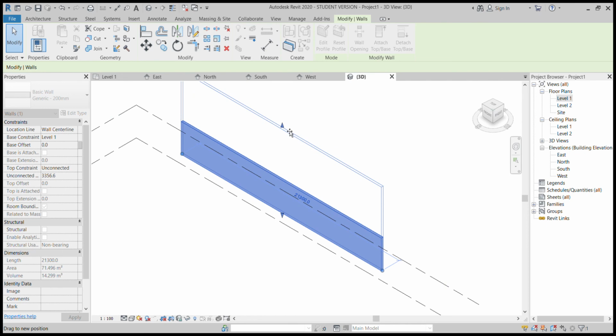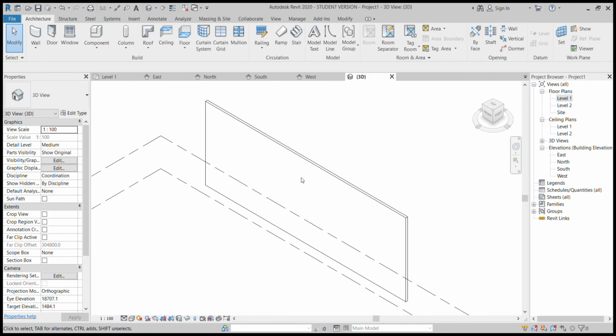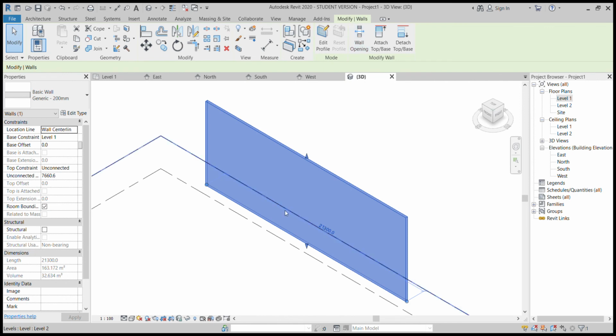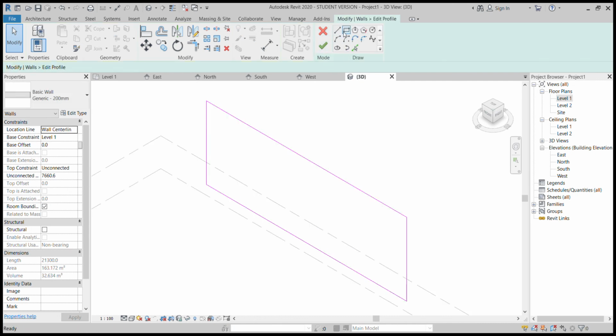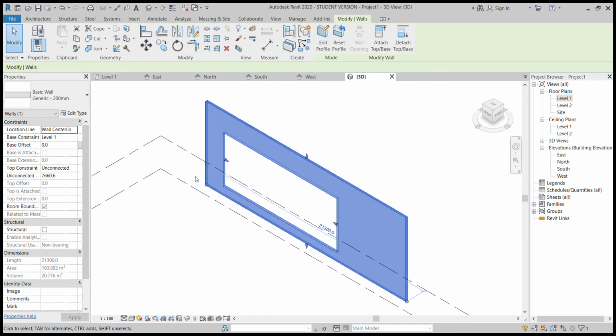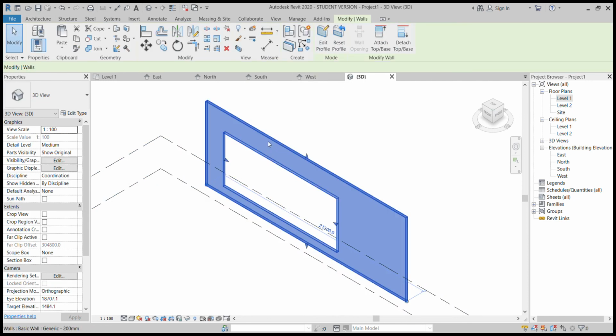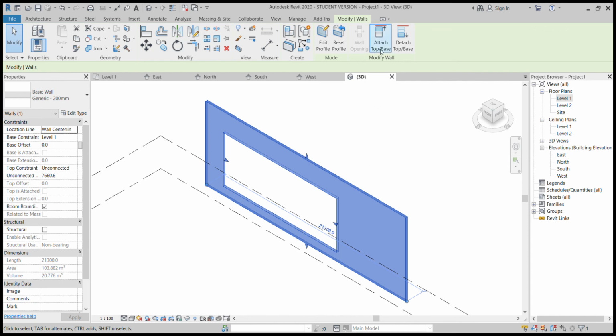Let's say you want to stretch the wall and make it taller. Whenever you click an object, it goes to Modify. Modify means what customization you want to do on any particular object that you have designed or just downloaded. Edit profile: if you want to make a hole, literally a hole in the wall, or you want the wall to have a huge window, let's say like this. You can also curve the wall, attach the top to the ceiling, or detach the top from the ceiling.